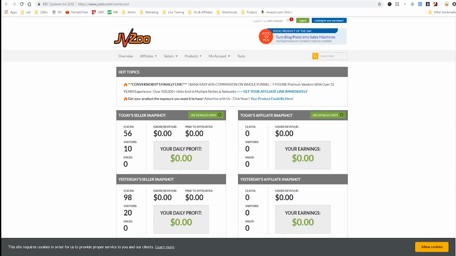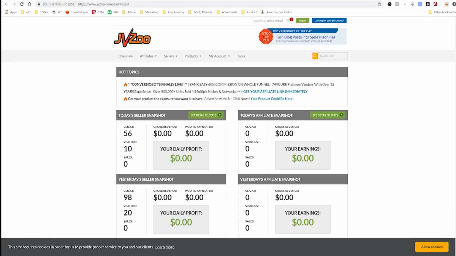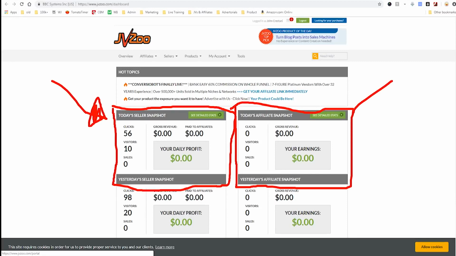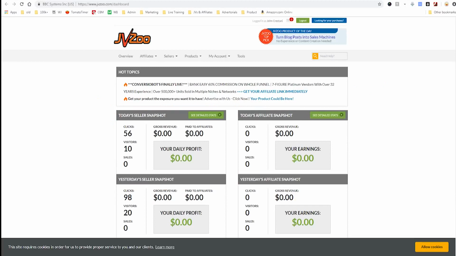Again, it's very much built around the fact that a lot of the people that use JVZoo are both selling little digital products or softwares or tools, and they're also buying digital products, softwares and tools. That's why in the main dashboard you have your sellers section, the amount of money you make selling products, and they also have the amount of money you make as an affiliate selling other people's products. So it's a big marketplace.